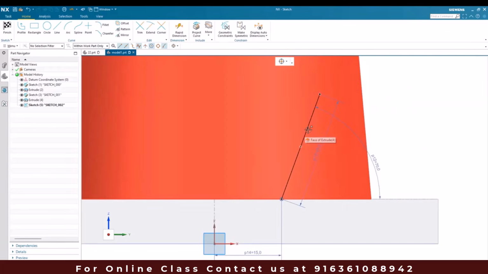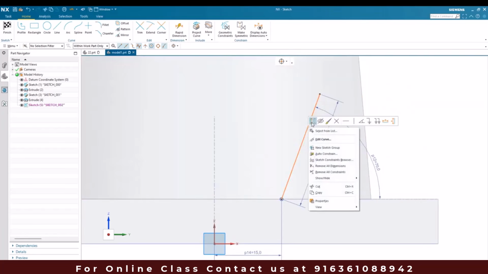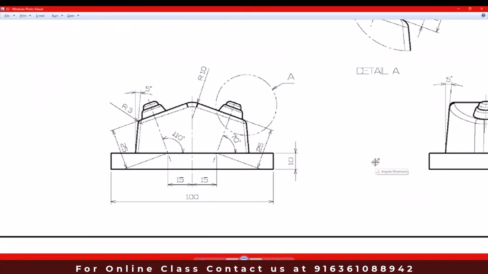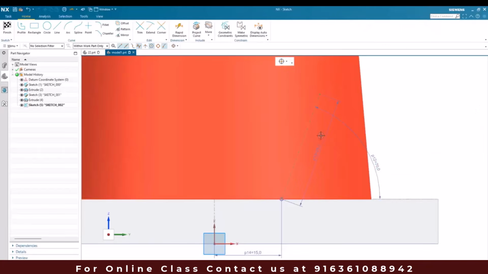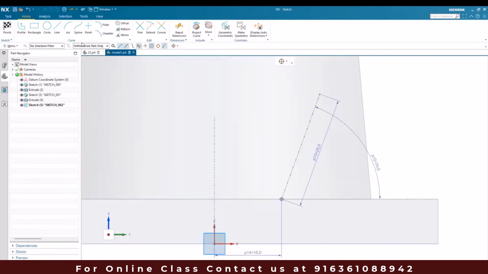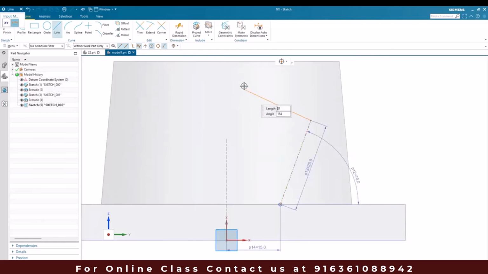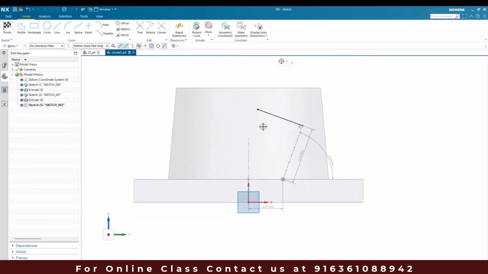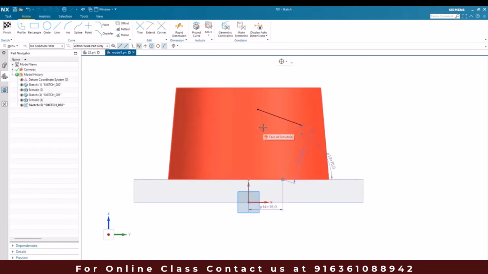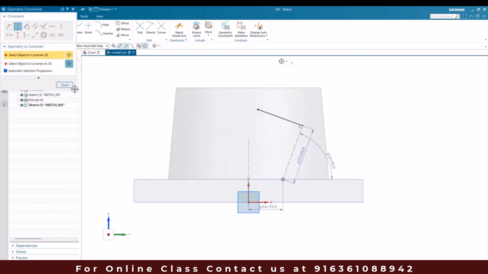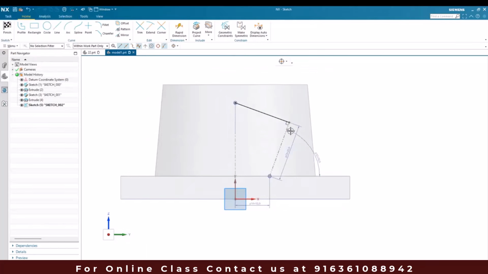So we don't need this sketch, so we are going to convert it into a construction line. Okay, so now we need to draw a line here which is perpendicular to this particular construction line. So go to line here and draw a line here. Okay, so this should be perpendicular. Okay, so now I'm going to constrain it. So the point on a curve, so this end point should be on this curve. Okay, so it will be extended.